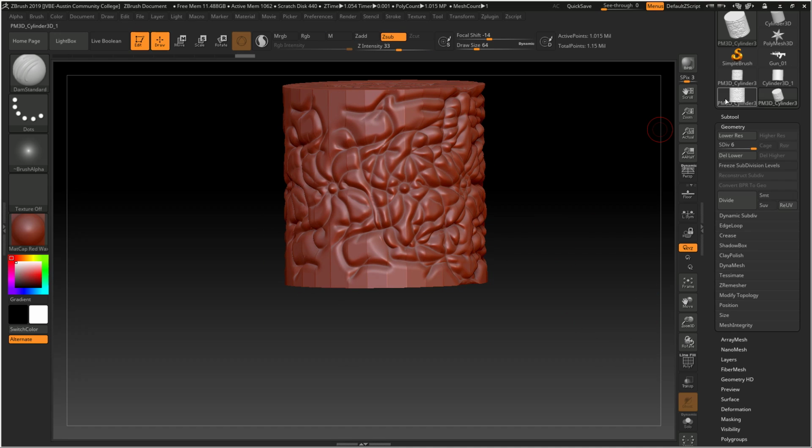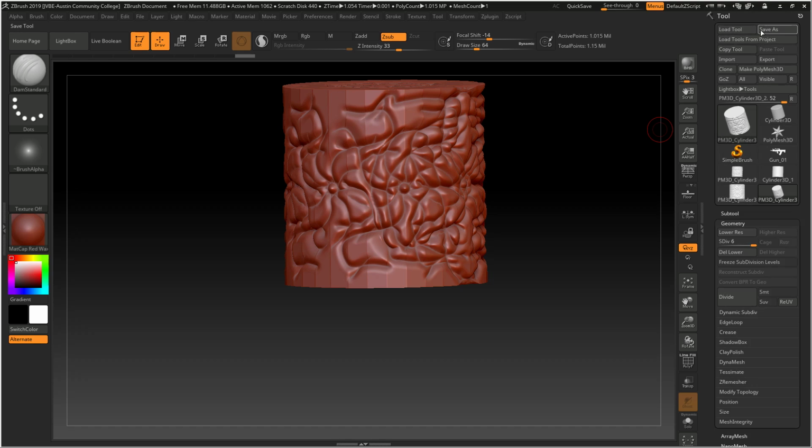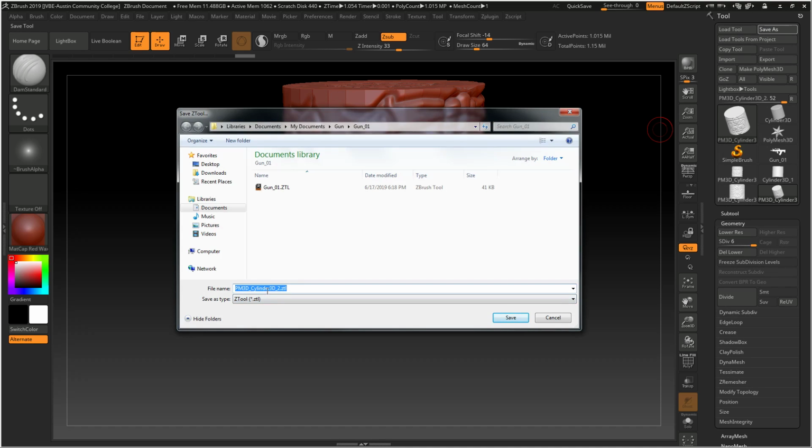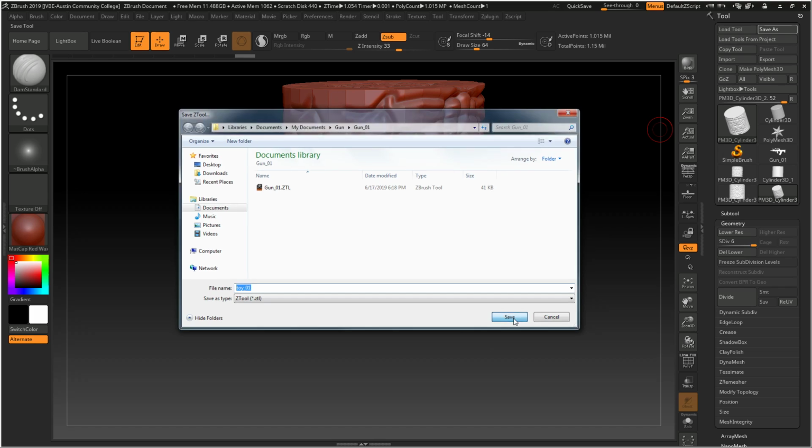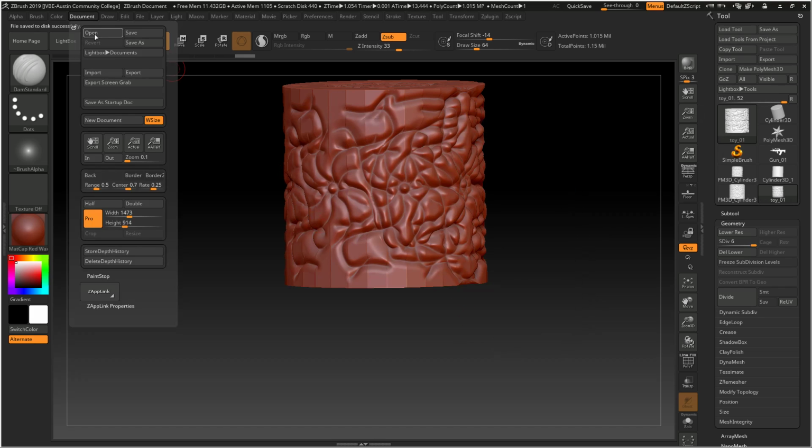Try that out. Oh yeah, one more thing. If I want to save this, I want to save this as a tool. So I'm going to go into the tool menu and go to save as, and then I'm going to call it something special, like Collins cylinder. That's gross. I'll call it toy. All right, and it saves as a ZTL file. Hit save. Cool.